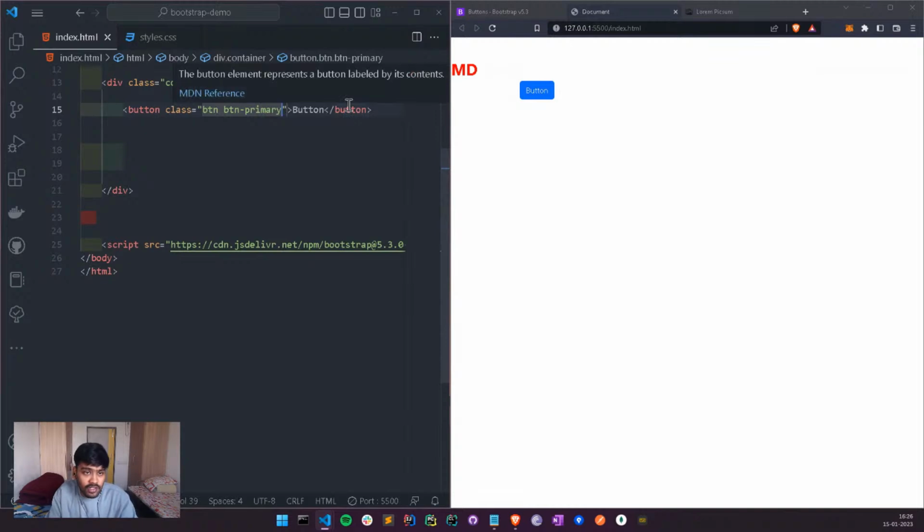Clear? Now Bootstrap offers I think 7 or 8 major colors. One is primary, then secondary, which is a grayish color. Then you have success, which is a green color, and danger for red color, kind of a warning situation. So these are all the colors which Bootstrap has to offer, and you can put them in your button. Clear?